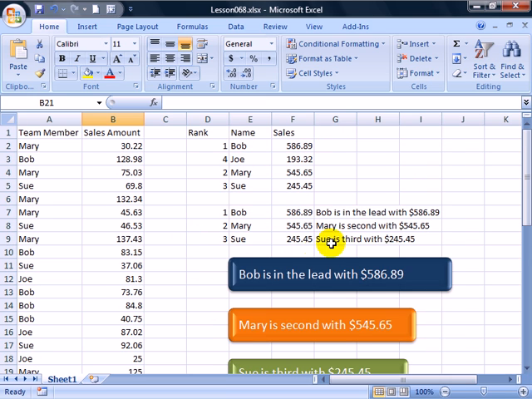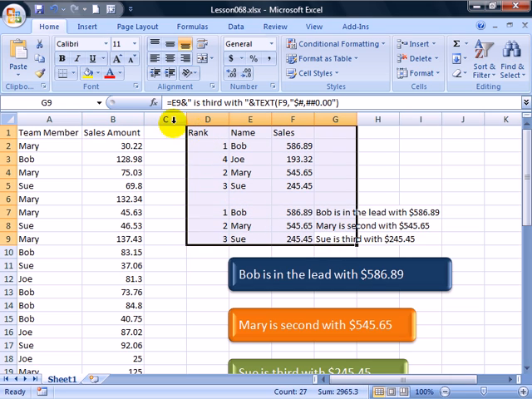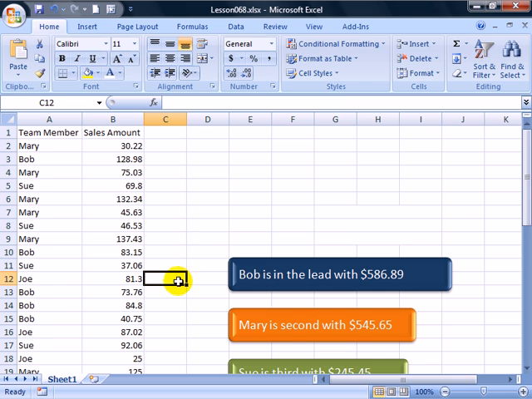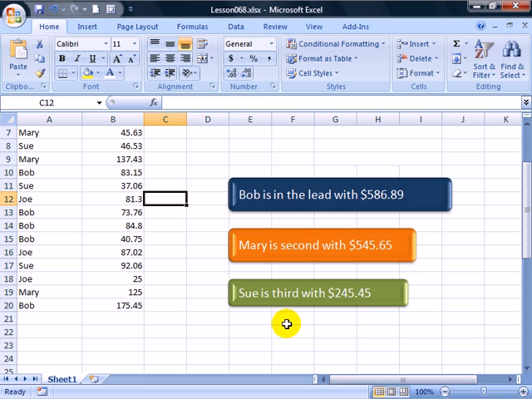Of course, at this point, we could probably take all of this text and format it in a white font so no one sees that it's there, and it appears that we just have a nice scoreboard that updates as we continue to change or add new sales in the database. Well, I hope you found that helpful, and thanks for watching.